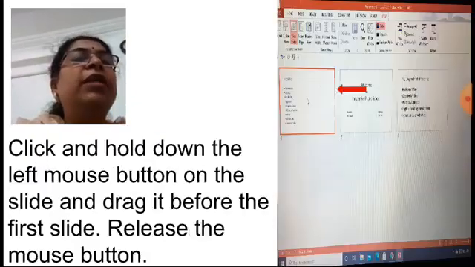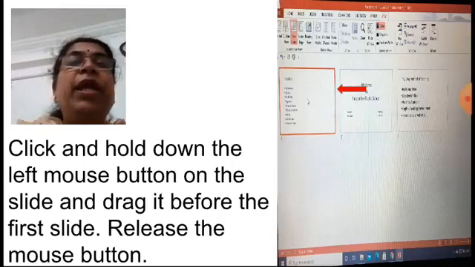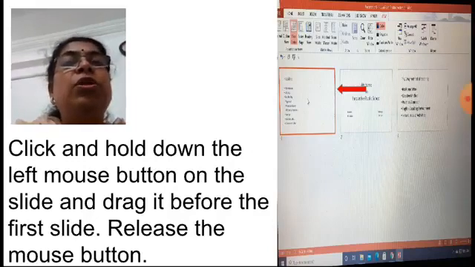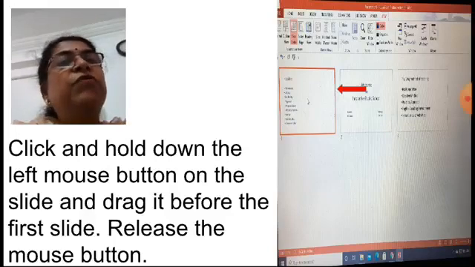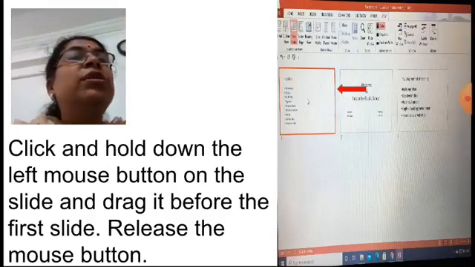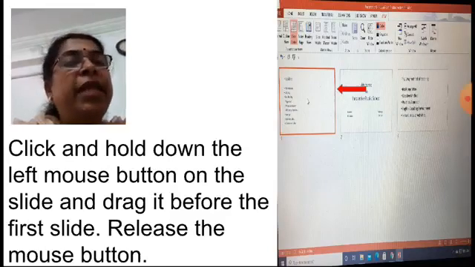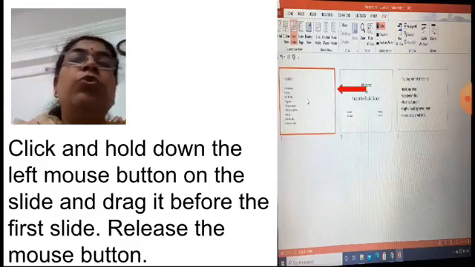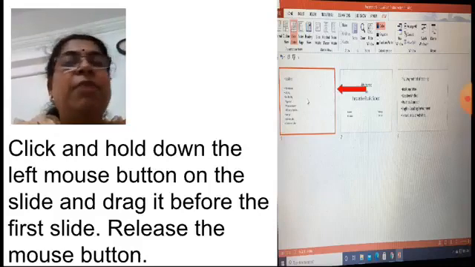For that, the third slide is already selected. Correct. So click and hold down the mouse left button on the third slide, and drag it before the first slide. See, it is shown here. Can you see? So the first slide will go to the second place, the second slide will go to the third place, and then release the mouse button. So like this we can rearrange the slides.